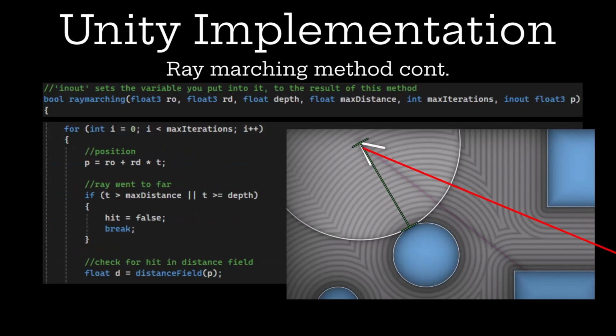So this is the first thing we're doing, we're actually checking to see if it goes too far, and then we're going to break early. So we don't need to do as many iterations if it is already passing the maximum distance.